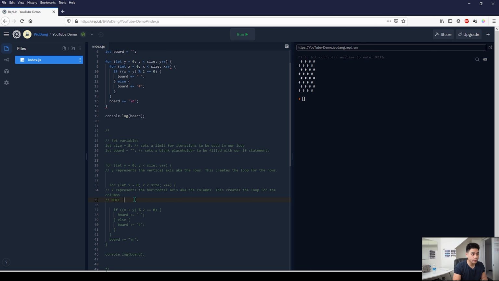So note that this is a for loop within another for loop. So our first for loop was up here. This one is embedded within that for loop. So it's loopception. Okay, the for loop of x, whoops.